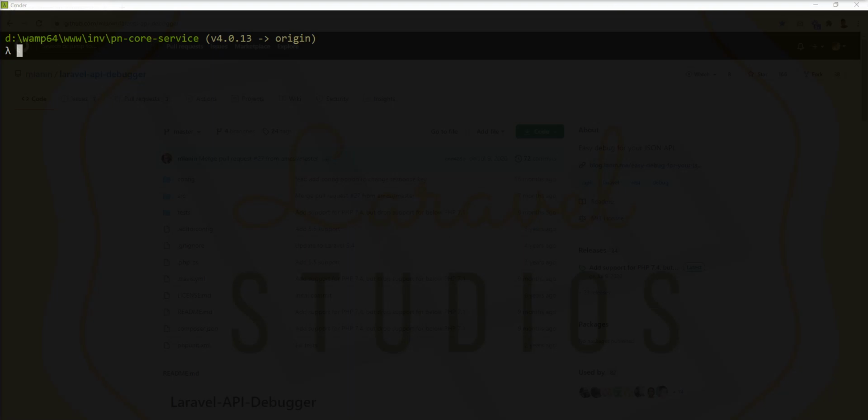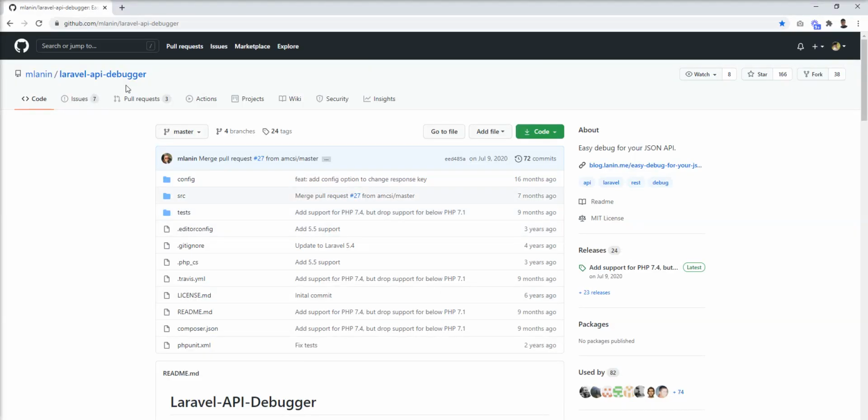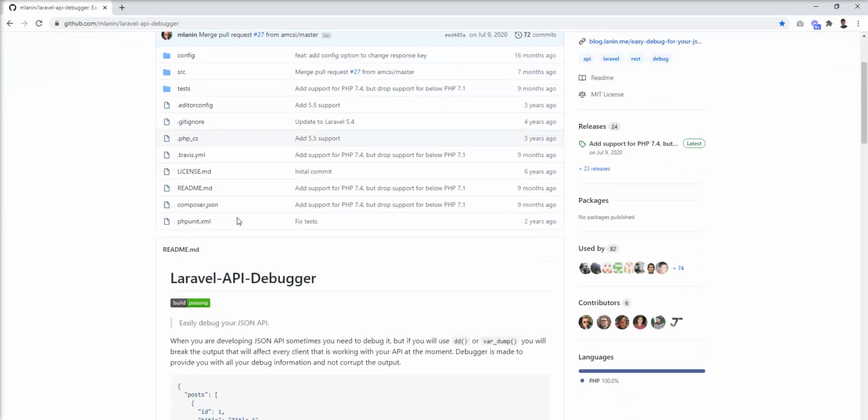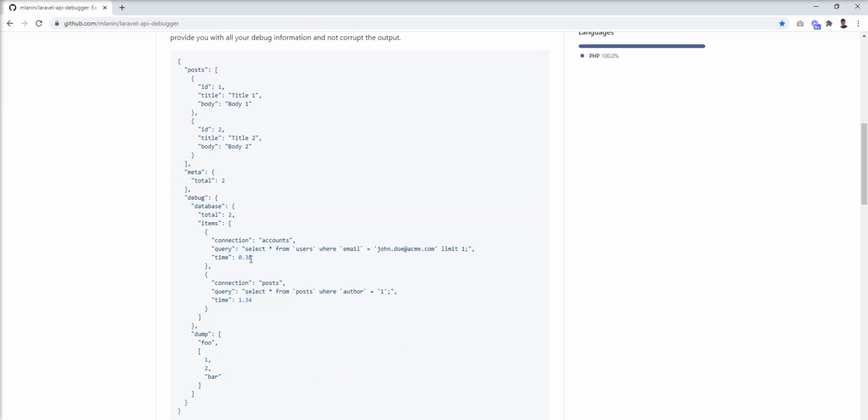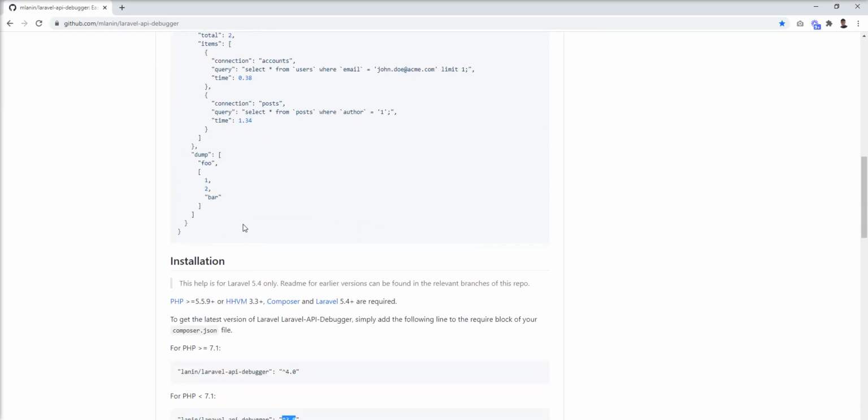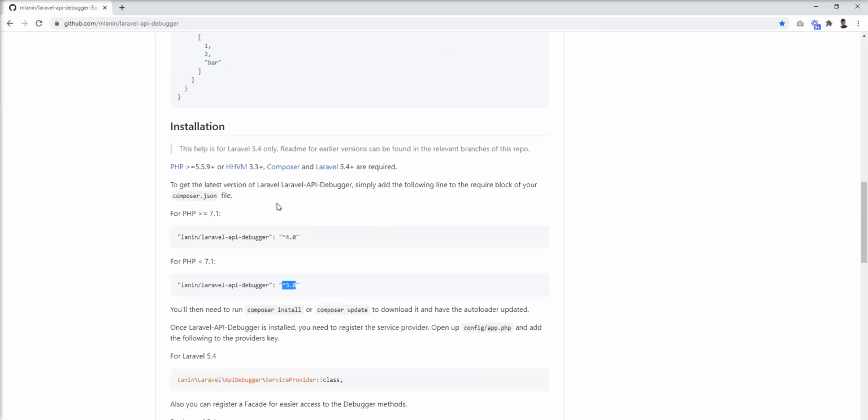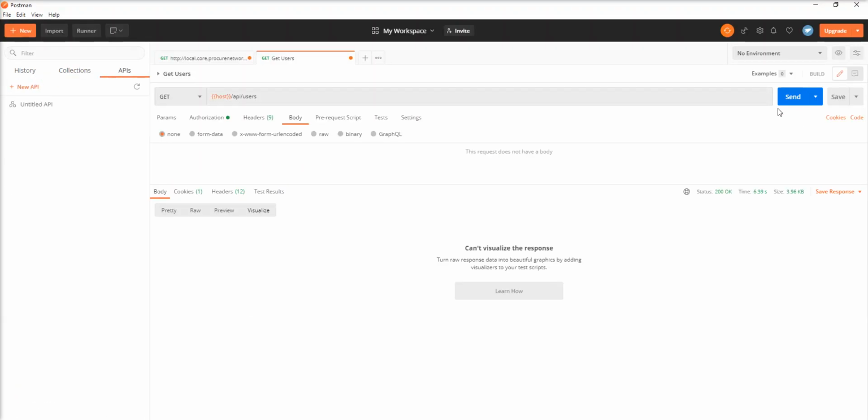And one popular package, Laravel API debugger, makes it easy to provide debugging on the API in Laravel. So I'm going to install this package in one of my existing applications. Before implementing this package, I want to call this API.